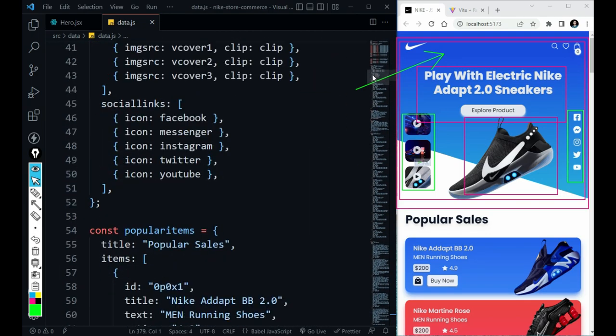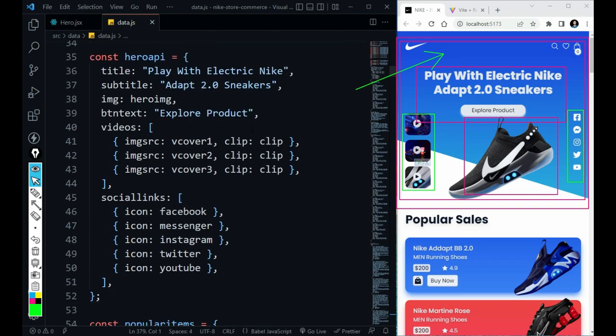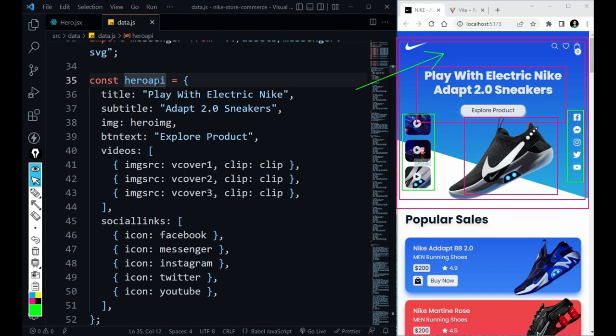And there we have our hero component's data by the name hero API.